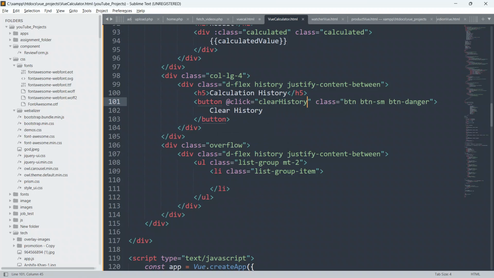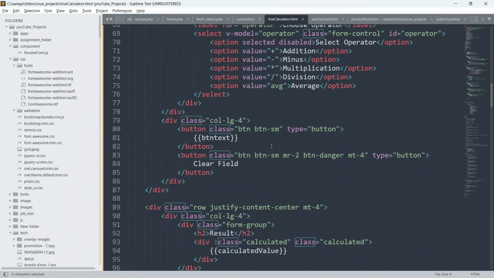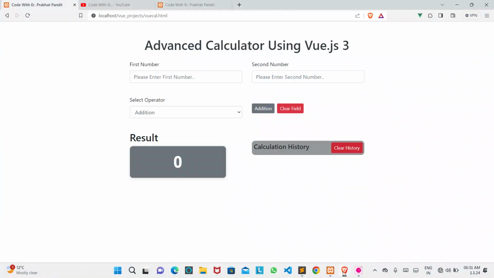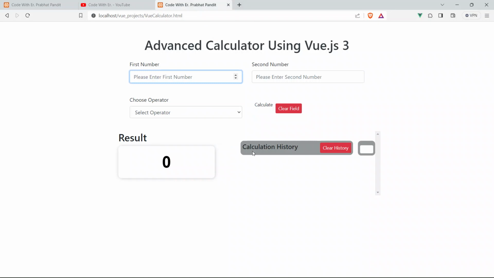Clear history, and guys, now for the calculator value, we will just define one more variable. First of all, let's see if our application is working fine or not. So just save your page. Later on, I will show the history also. First of all, let's check the calculation.